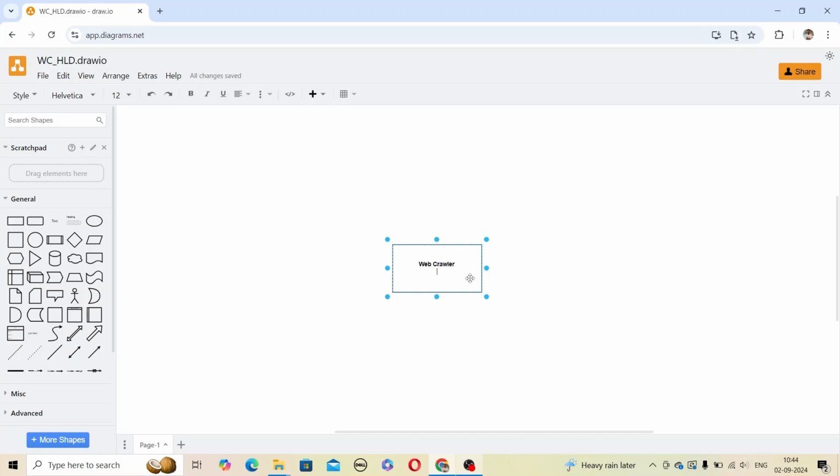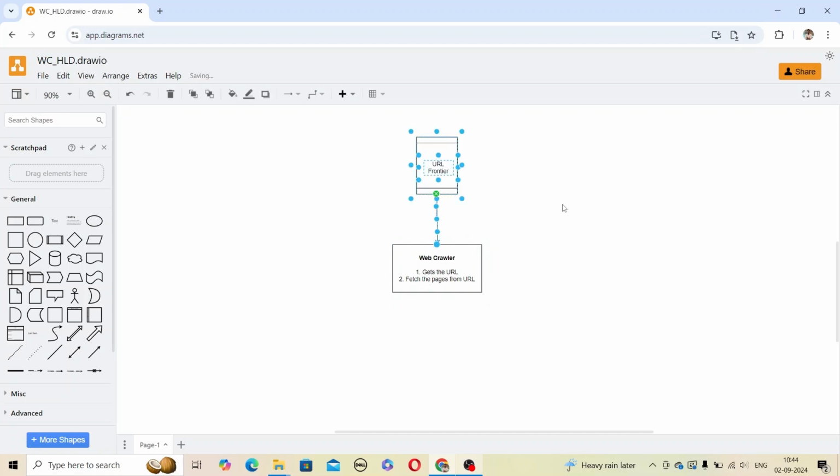So let me write it down here. Number one, gets the URL, and number two, fetch the pages from URL. Right, so these are the two things that a web crawler is supposed to do. Now, where will it get the URL from? It will get the URLs from the URL Frontier.